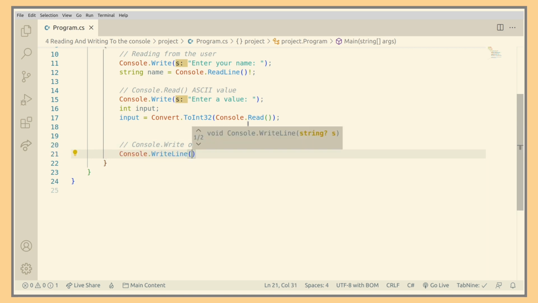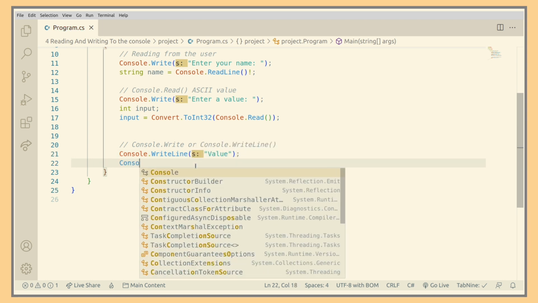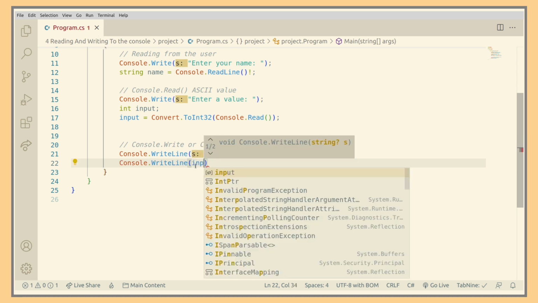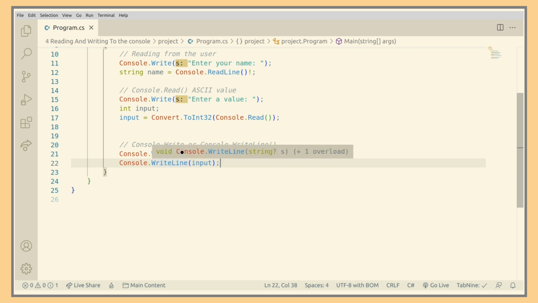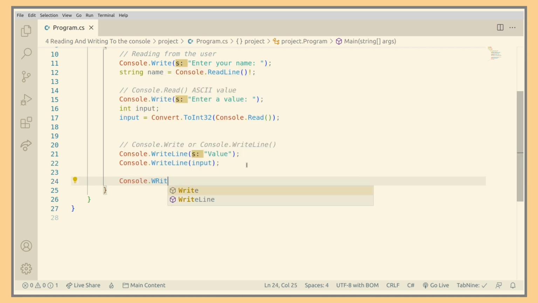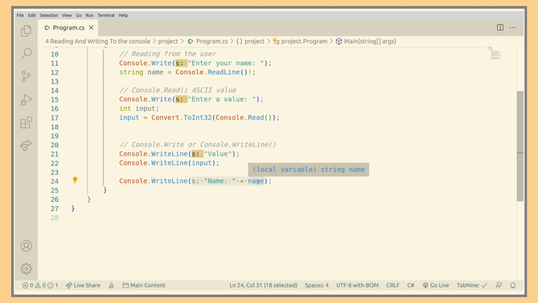Basically the Console.WriteLine function will print any string value passed in its parentheses. For example, value equal to, Console.WriteLine, and whatever value is stored in this variable will be printed through this. Or you can write it like Console.WriteLine, let's say name, then plus name. What this statement will do is concatenate both strings: one string is this one, and the second string which is stored in this local variable name.